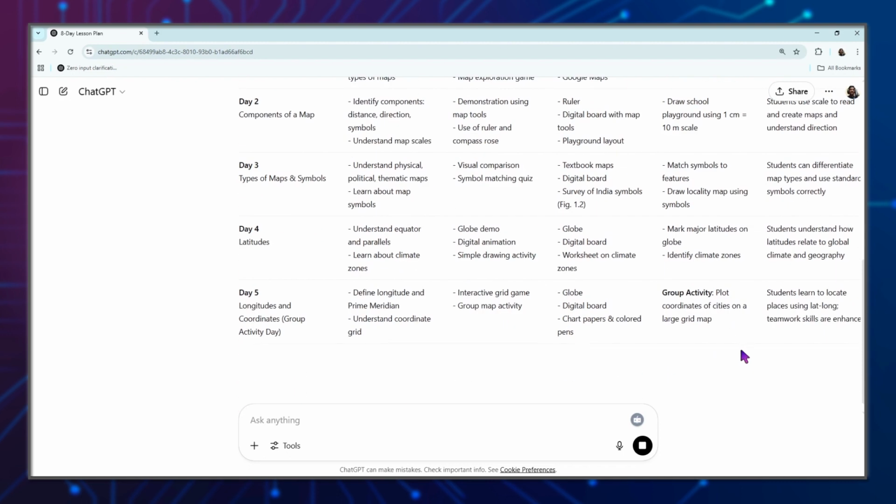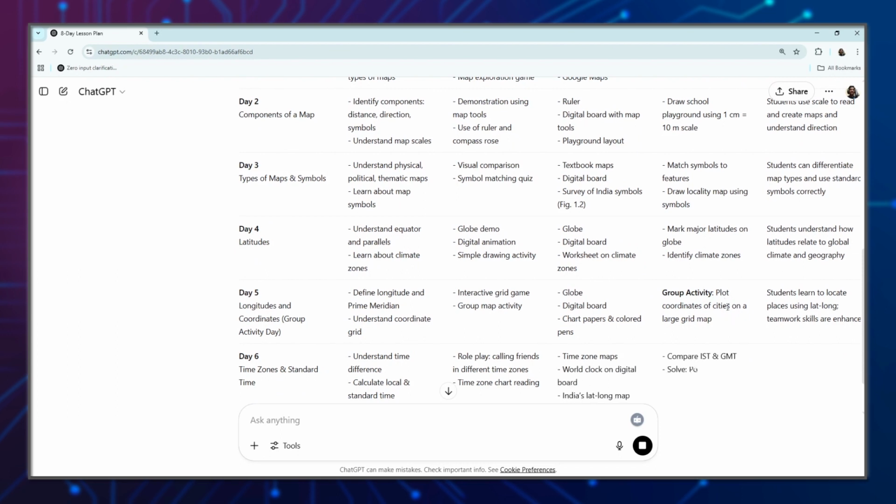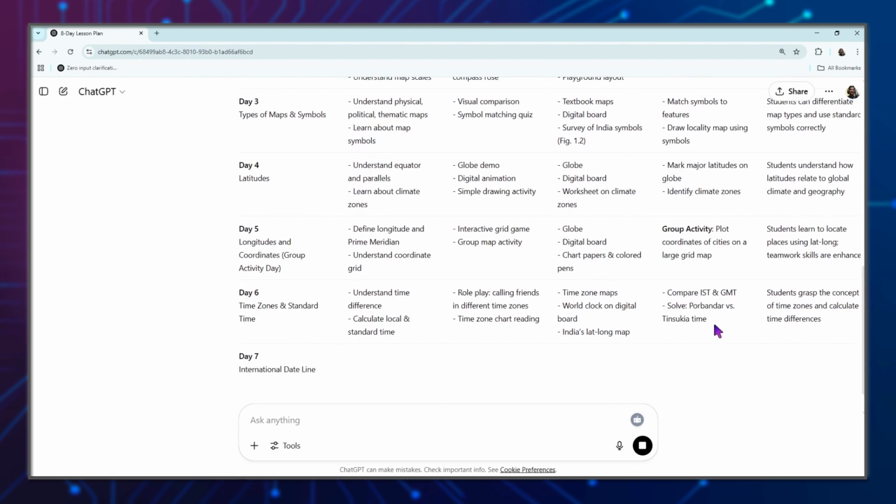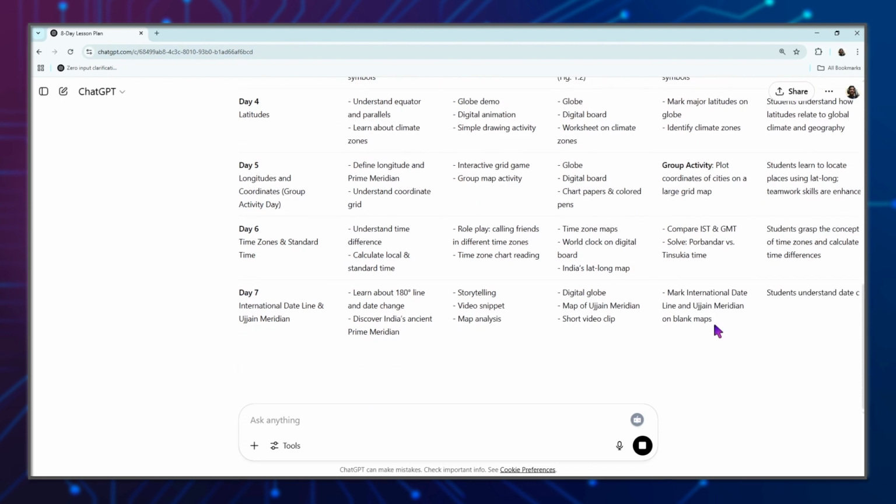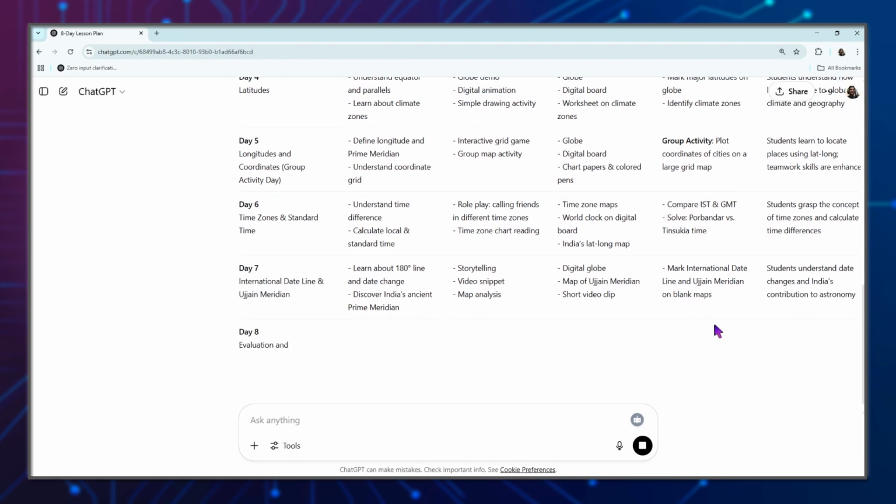Let us see where we got the group activity. We got the group activity on day 5. We asked for a group activity. So plot coordinates of cities on a large grid map. So day 7, day 8, evaluation and reflection. So we asked it for evaluation on the last day. So we got it here.